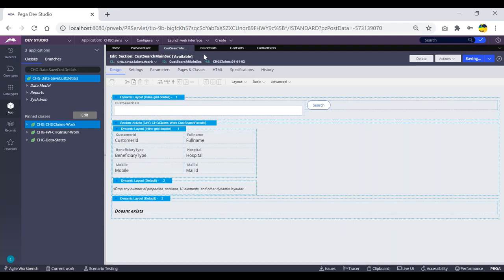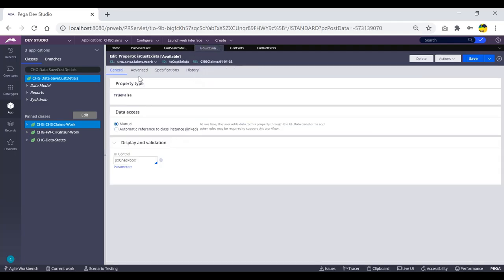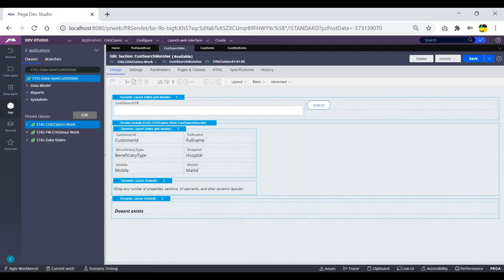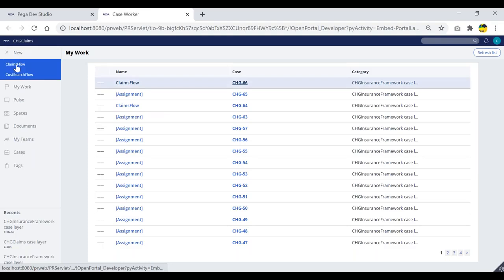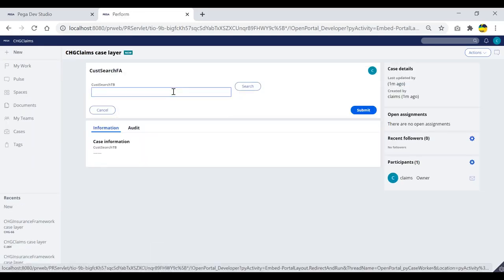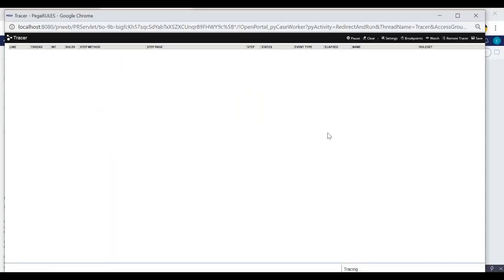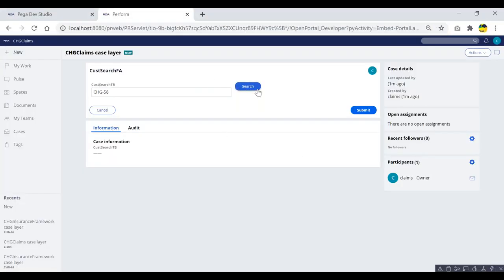Now the value like is customer exists, this value has to be set. It should be either marked as true or false. That has to be decided based on our obj open results. Okay. So if I run this, I'm giving something like chg 58. So before that, let me trace it. So click on search.